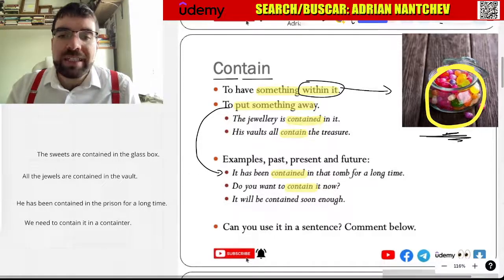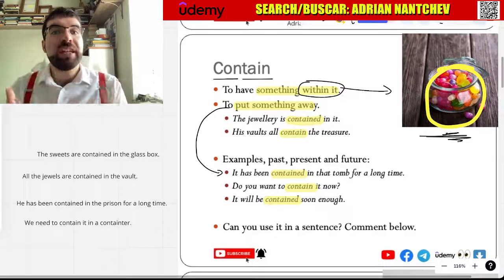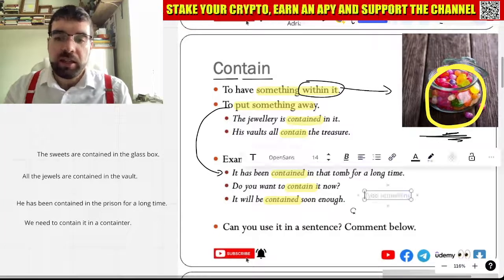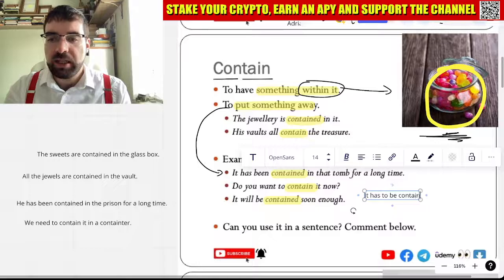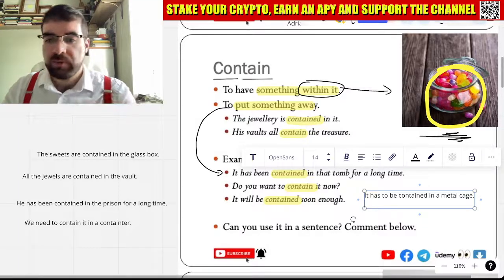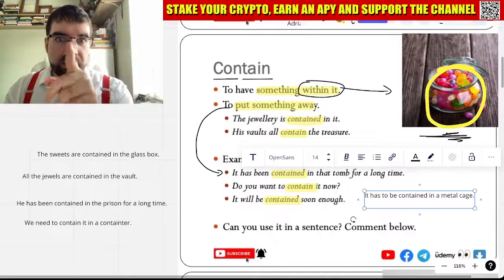It will be contained soon enough. We will contain it soon. It has to be contained. It has to be contained in a metal cage, for example. Metal cage, yes. How cool is that?